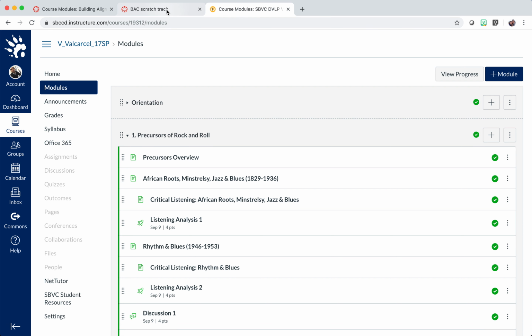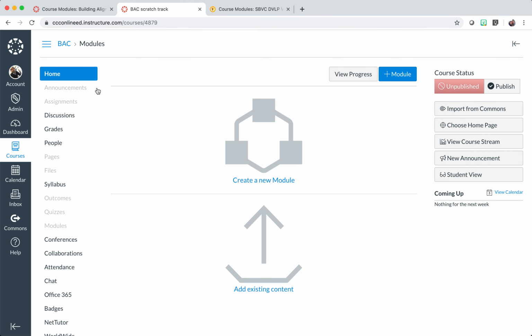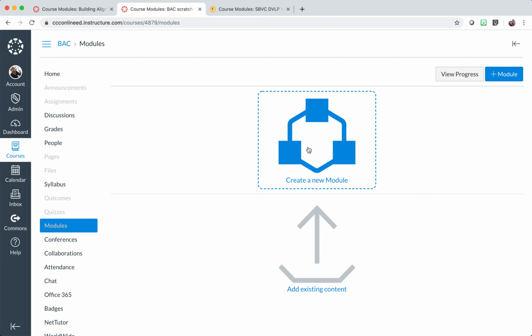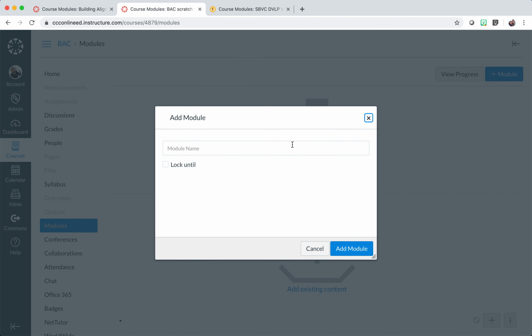When you first enter an empty course shell, the home page defaults to the modules area. This is the same as the modules area that you can access by selecting the modules link. You can use the convenient button created to begin creating your modules, or you can use the plus module button.